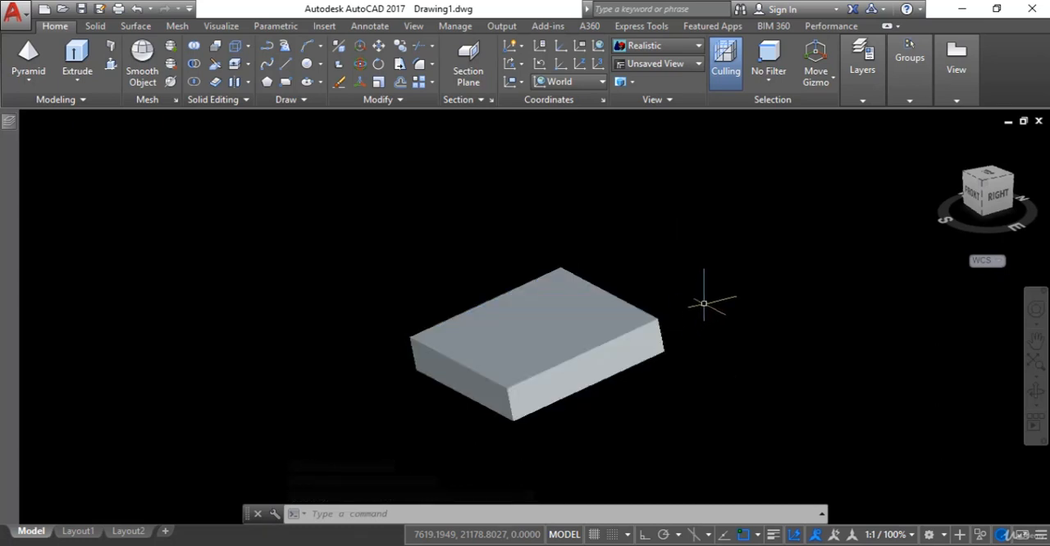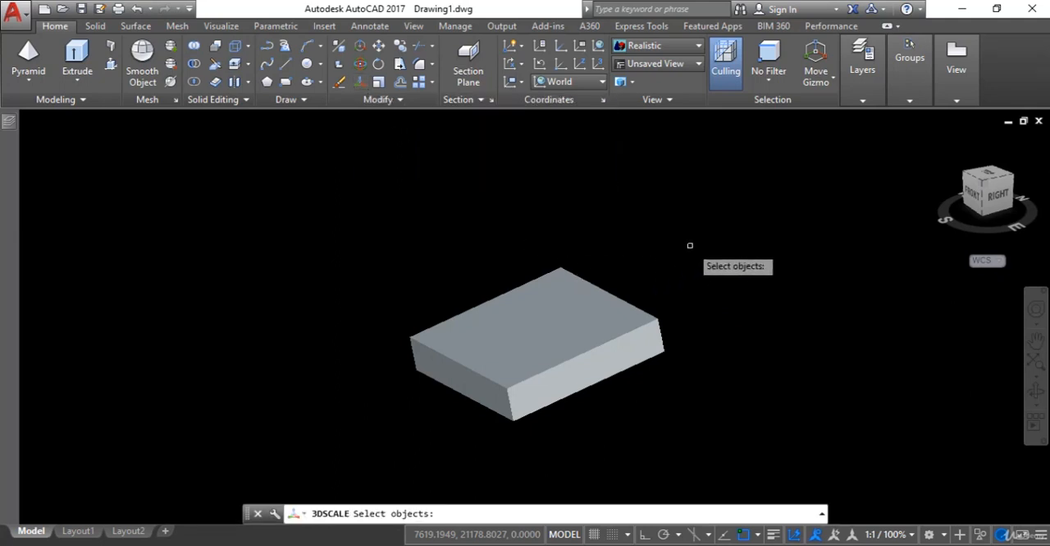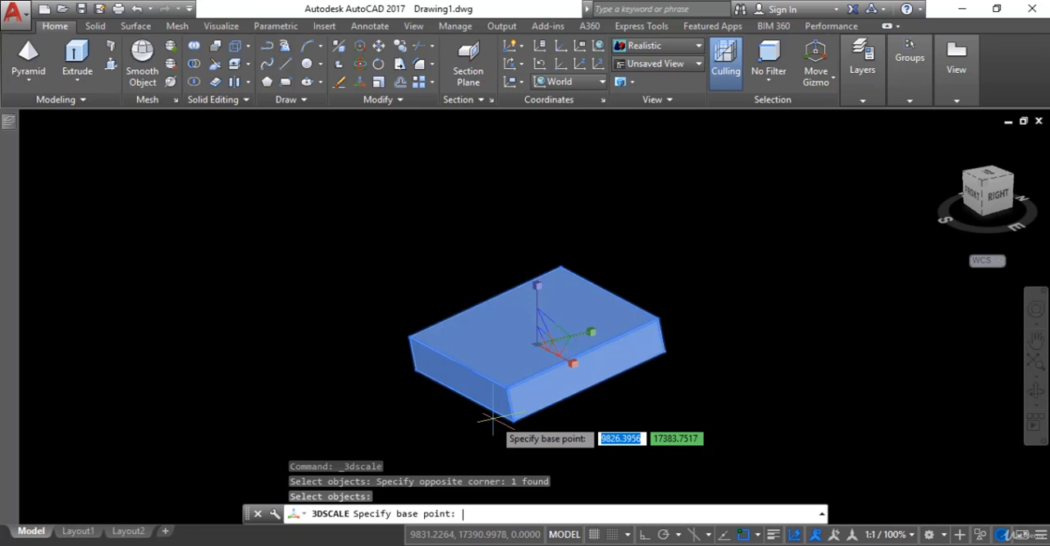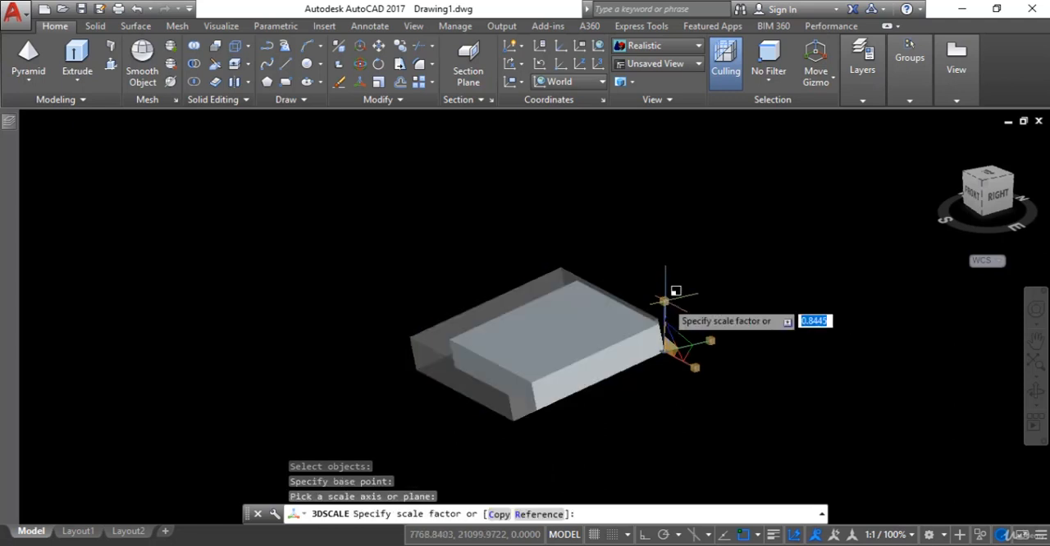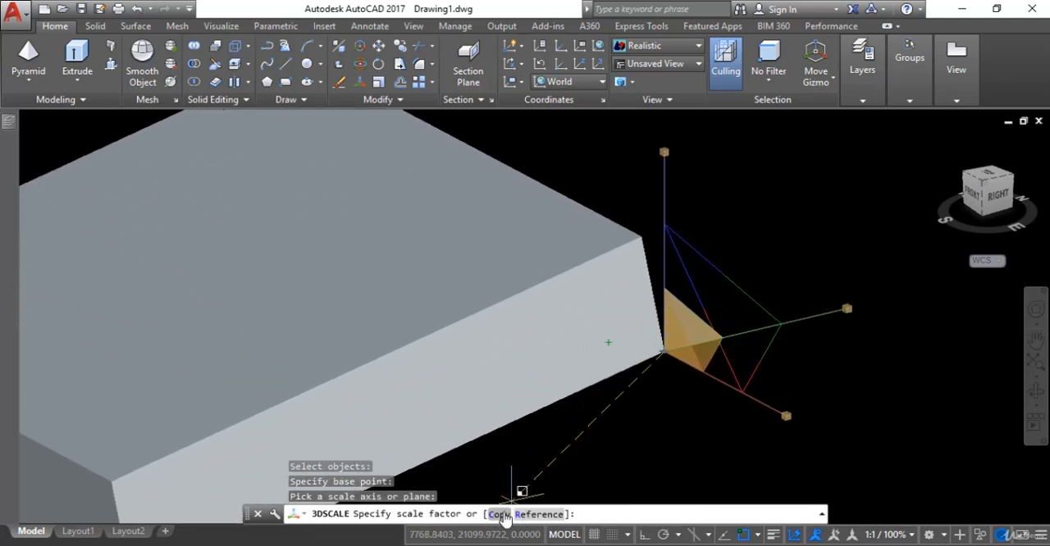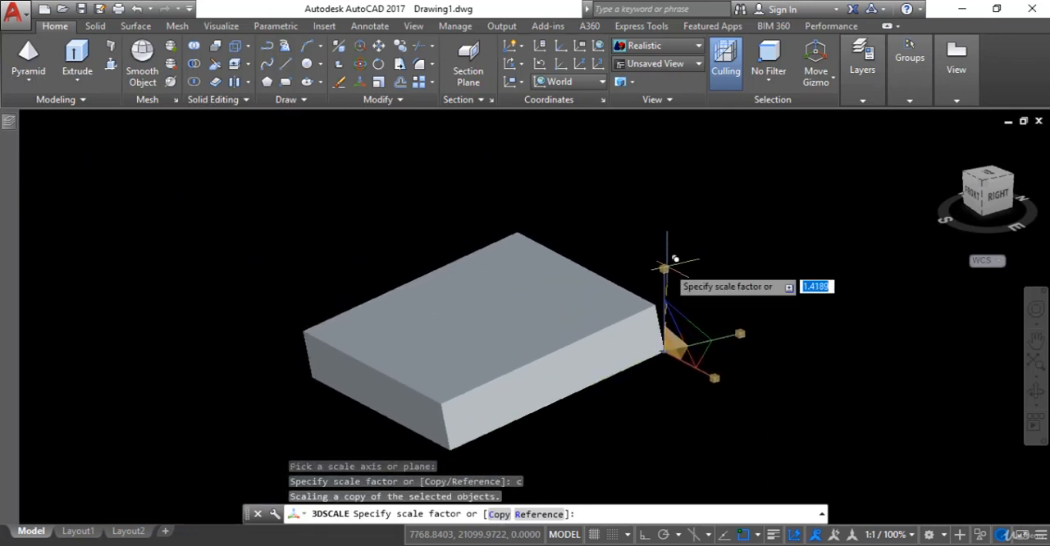Again, I will give you one more example, for copy. I will go here to activate 3D scale. I will select this one, hit enter, and I can specify any point as the base point. I will click here, on the Z axis. Now at the command line you can see there is one more option, that is copy. So I will enter the value C and hit enter.